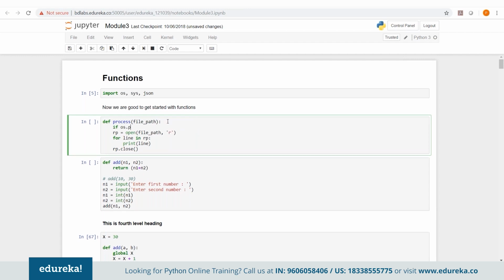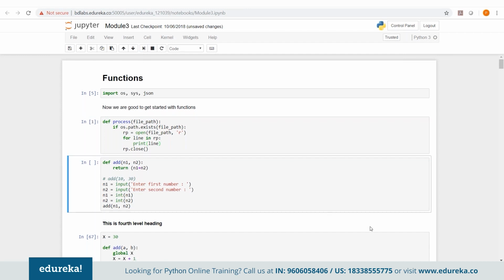You can say if os.path.exists, so if this file path exists, only then you are going to perform all this. If it does not exist, then to avoid any error, you have already put a check in place. So this way we can create functions and make them more flexible and reusable, not only in terms of revisiting and executing them, but also in terms of passing parameters and reusing the same function to operate over different types of objects. So this is how we get started in defining functions in Python.